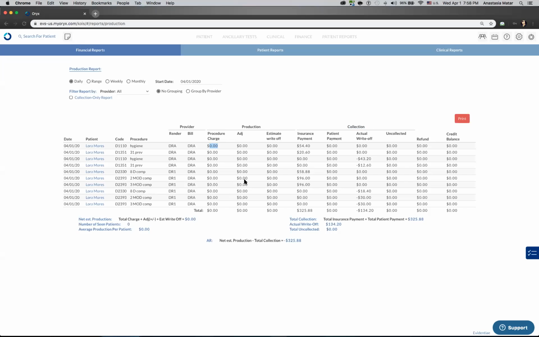Then you have the adjustments, so any kind of adjustment that's been applied on the system. So courtesy write-offs, family and friends, professional courtesy, whatever you apply as an adjustment will change this value in here. The estimated write-off is very useful for offices that are in network. So if you are in network or you're contracted with the insurance carrier, it will show you what the system is estimating as a potential write-off.